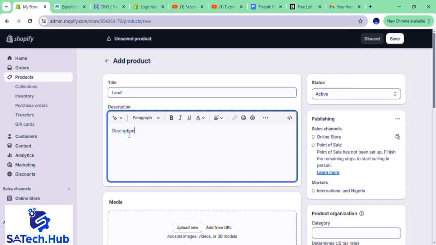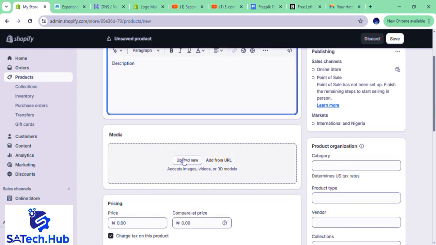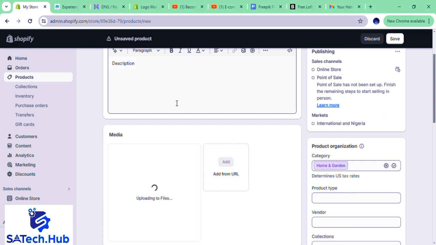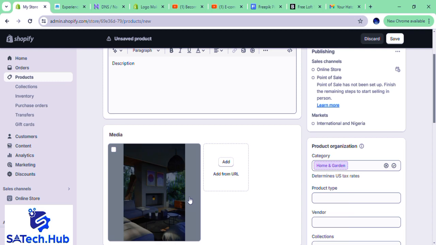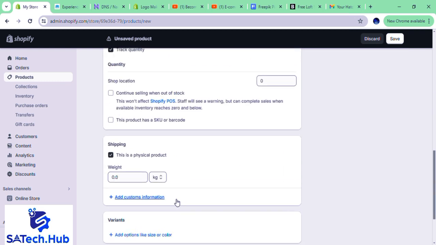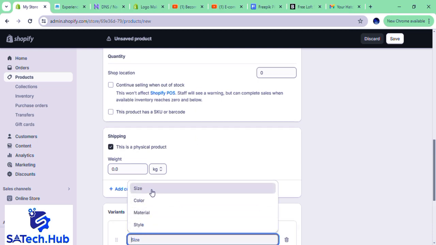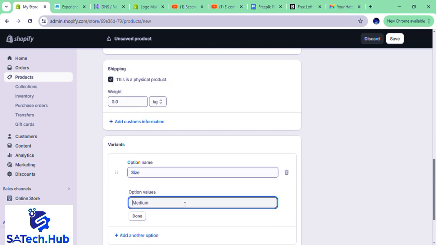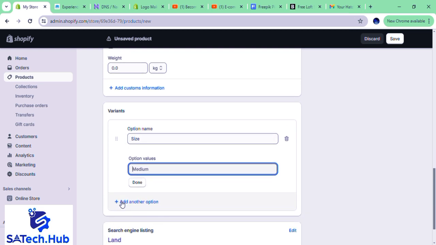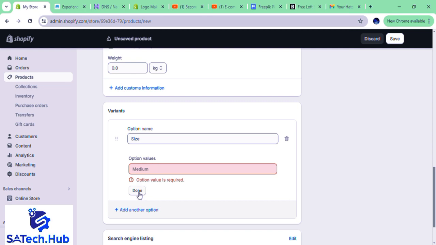Description. Am I correct? Okay. I do not really have a picture for land, but I'm just going to put anything for now. So if I come here and click on variant, I can click on size. Alright, so I'm having minimum. I want to add another option. Okay, this is done.